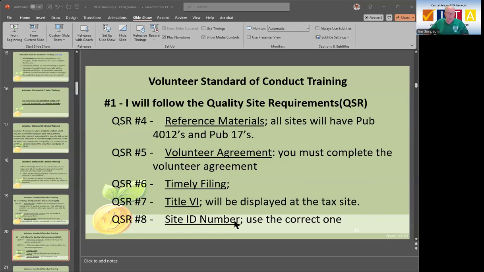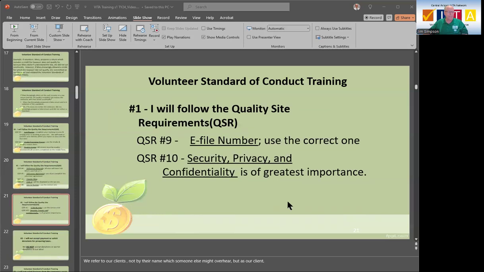There has to be a site ID number, the correct one. You don't need to worry about that. The site coordinator does that. And then number 9, there has to be an e-file number, the correct one. Again, you don't need to worry about that. Site coordinator does that. And then we all have to exercise security, privacy, and confidentiality.